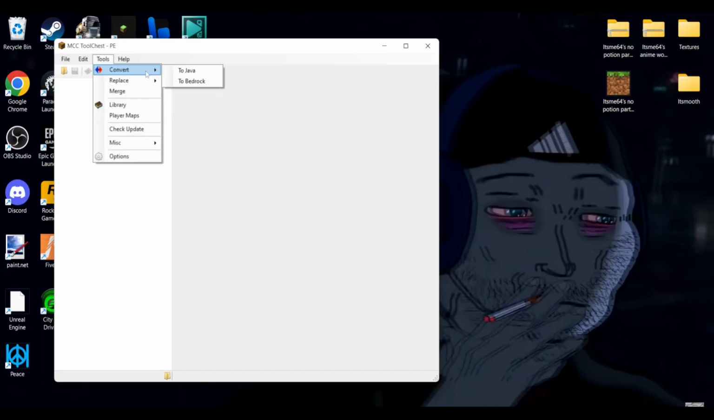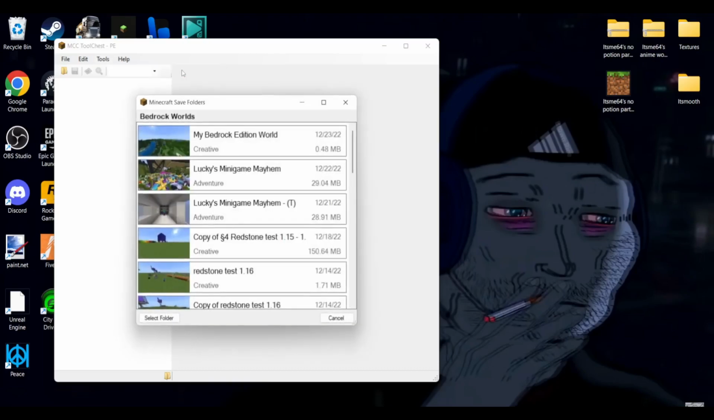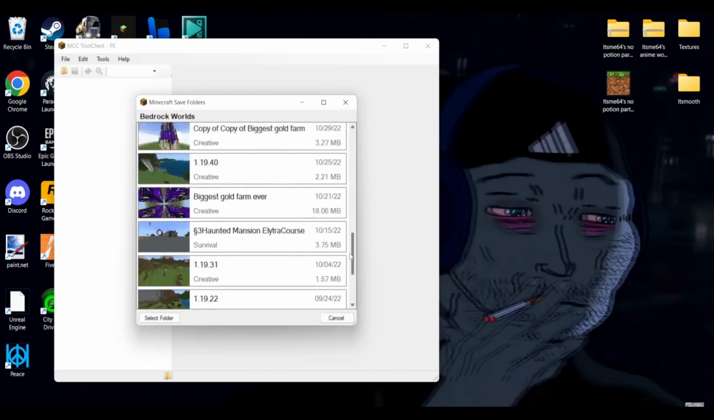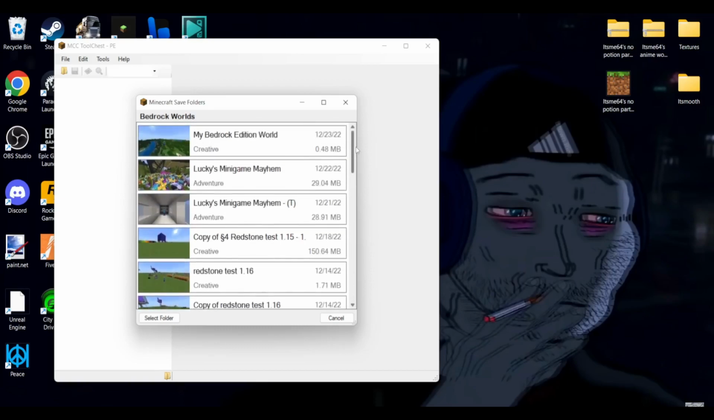Anyways, we want to convert, and we want to convert a Bedrock world to Java. So we can just click on to Java over here. Now it's gonna open up your saves folder. In here are all of the worlds that you have in Minecraft right now.